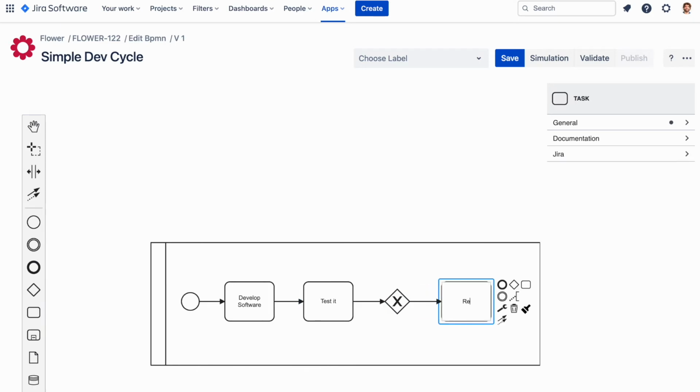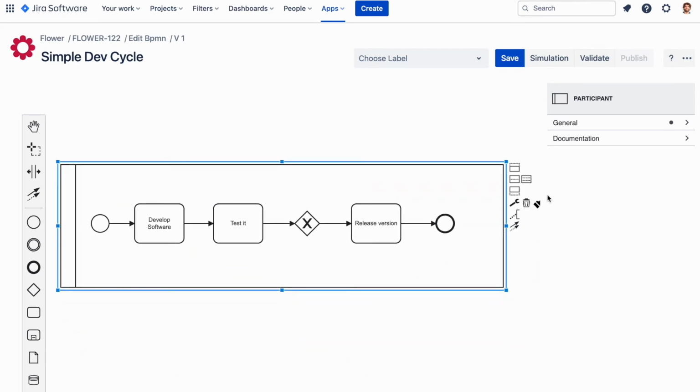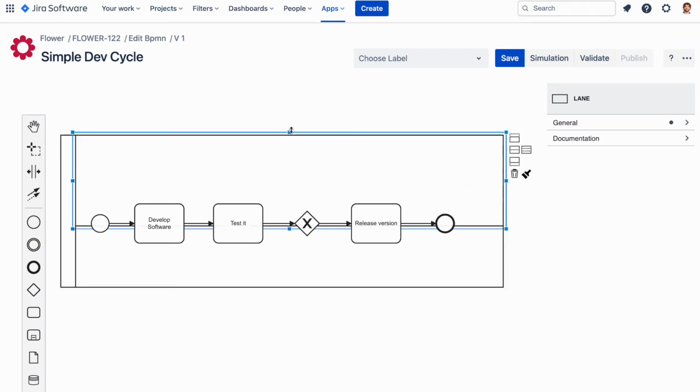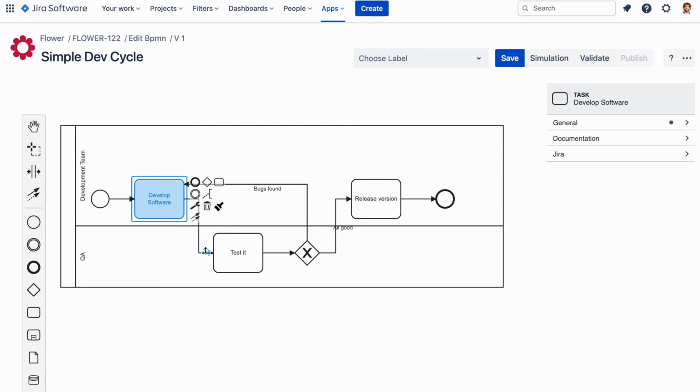Any process described with BPMN is represented as a number of steps. We call them activities. For each of them, a Jira issue can be created. Swim lanes are a very handy means to manage user assignments. In our example, the software development task is performed by the development team, whilst testing is assigned to quality assurance.